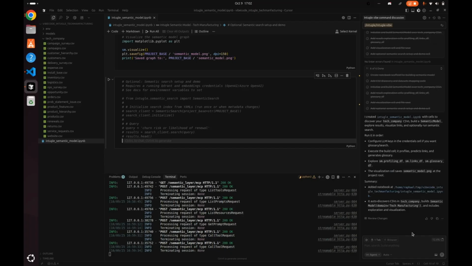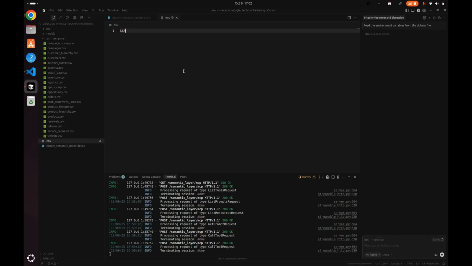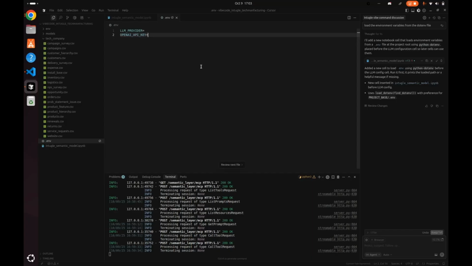But we also need to load our .env file. So let's just tell it, load the environment variables from the .env file. And let's go ahead and create our .env file. So you can set your LLM provider here and whatever API key you need. So I'll be going ahead and setting mine.